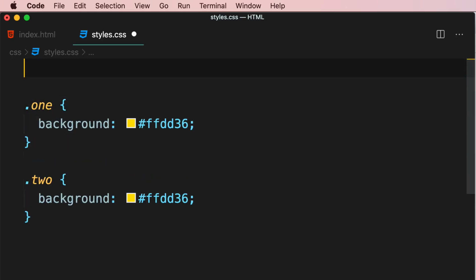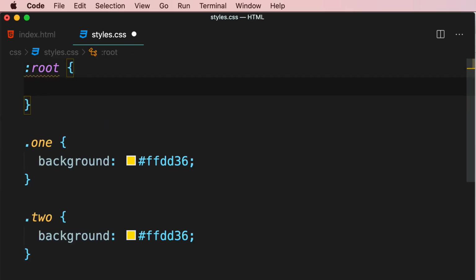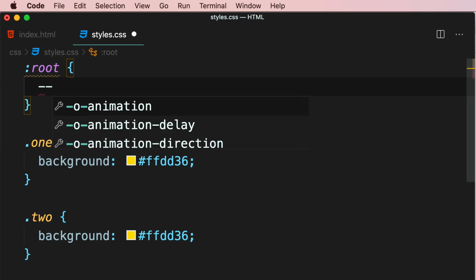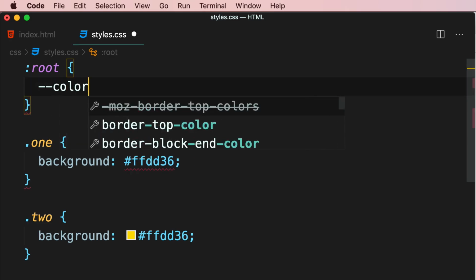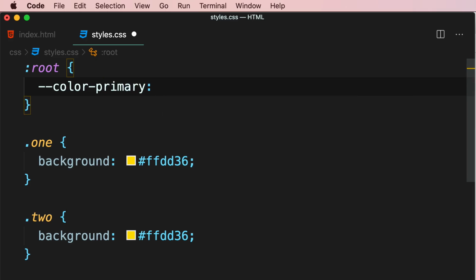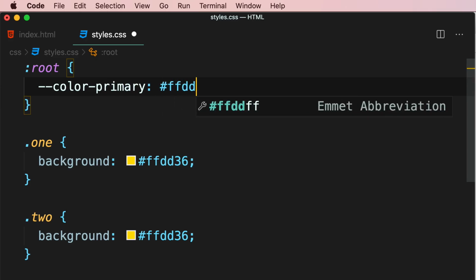So on the top, we use the root pseudo class selector. This selector matches the HTML element. This is where we can define custom properties or global variables. So we start with 2 hyphens and then give our variable or custom property a name. We can say primary color or color primary. Doesn't really matter. Then we set the value.